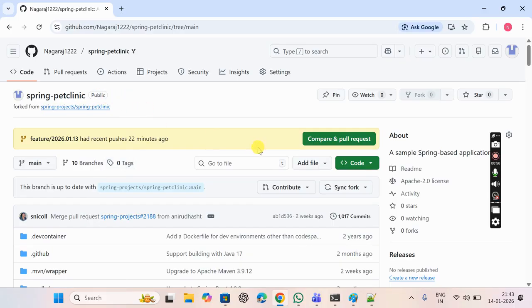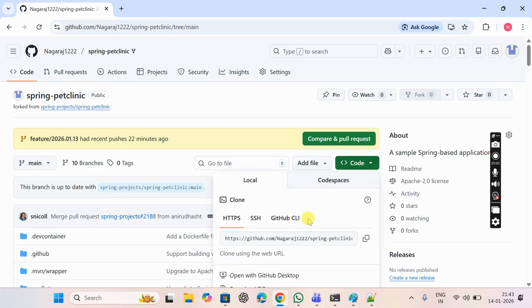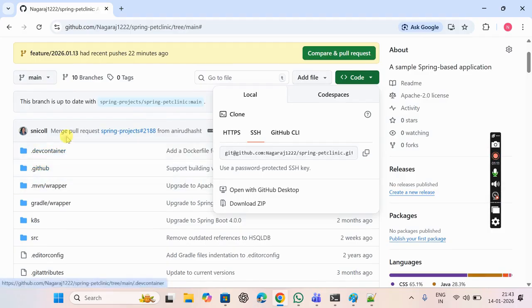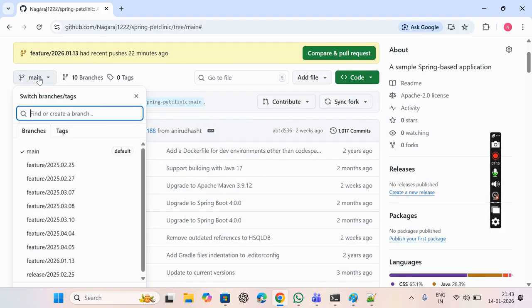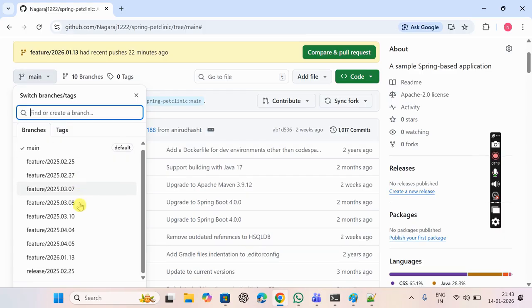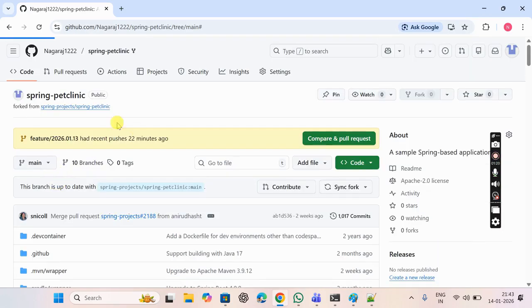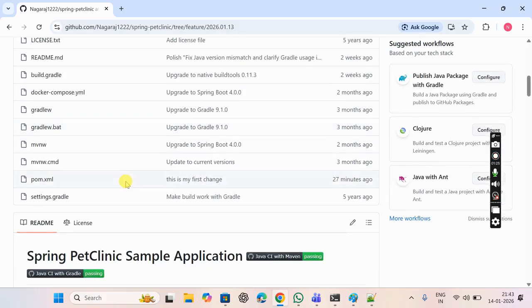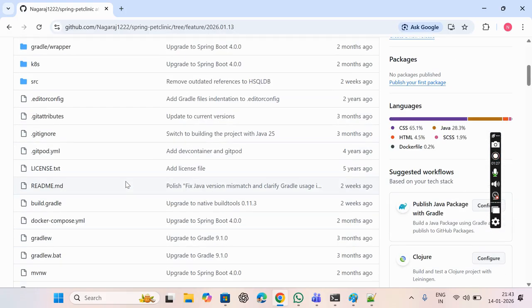So now I will show you. First, you need to copy the SSH key URL, this one. It has a main branch, and different code is here. Yesterday I created one branch myself, here, this one. Now I have shifted into the feature branch, and here I want to change something. Now I am showing you how it will change.